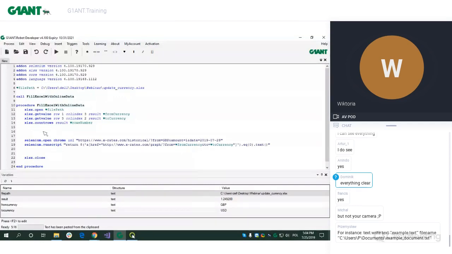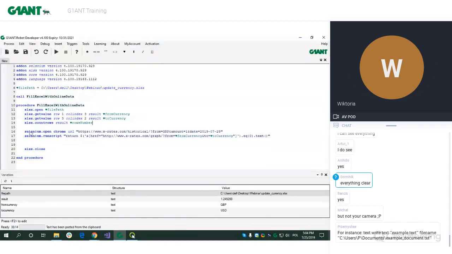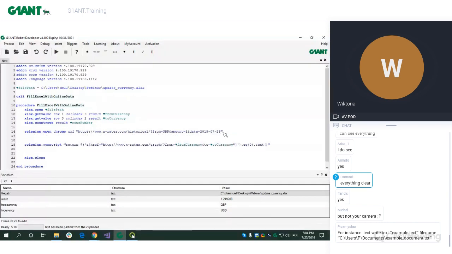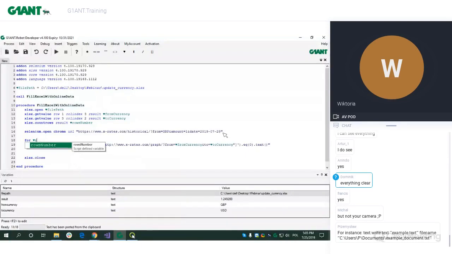So let's create a for loop, and not here. Do you know why not here? It's because we don't want to open Selenium in a for loop. We don't want to have multiple Chrome windows opened. So okay, it has to be here. For, and for row. Yeah, actually, it's going to be for row.